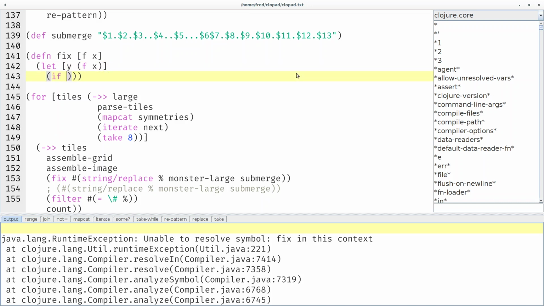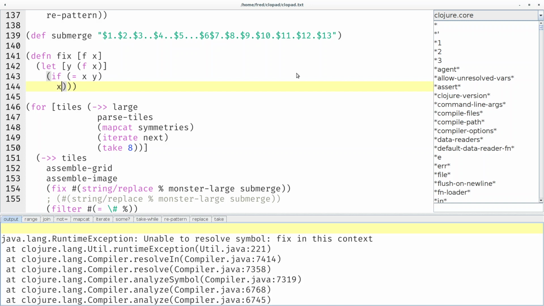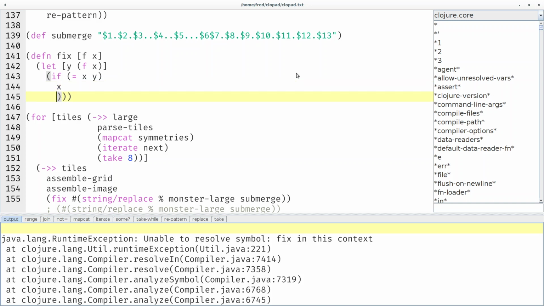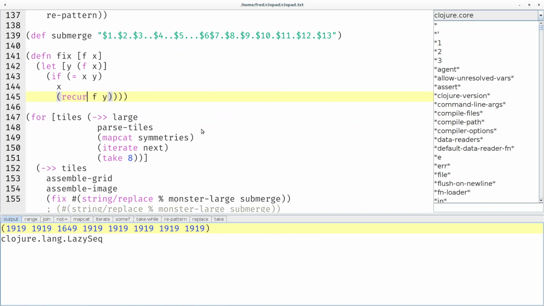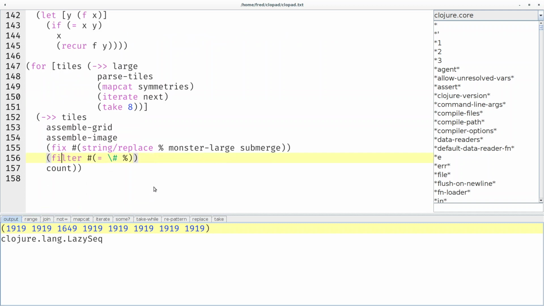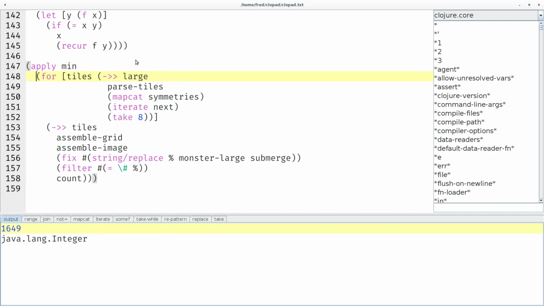And then we simply check if the result has stabilized. So if the input and the output are the same, then we can say, right, it doesn't really matter if we return x or y. And otherwise, we have to fix f and y. So y becomes the new x. And of course, we can use tail call optimization here. That should work. Okay, let's see if we now execute this. Yeah, then we get 1649 as before, so we don't use the second call. Perfect. And then, of course, we only want one result, and we can do that by applying the min function, and then we get 1649.